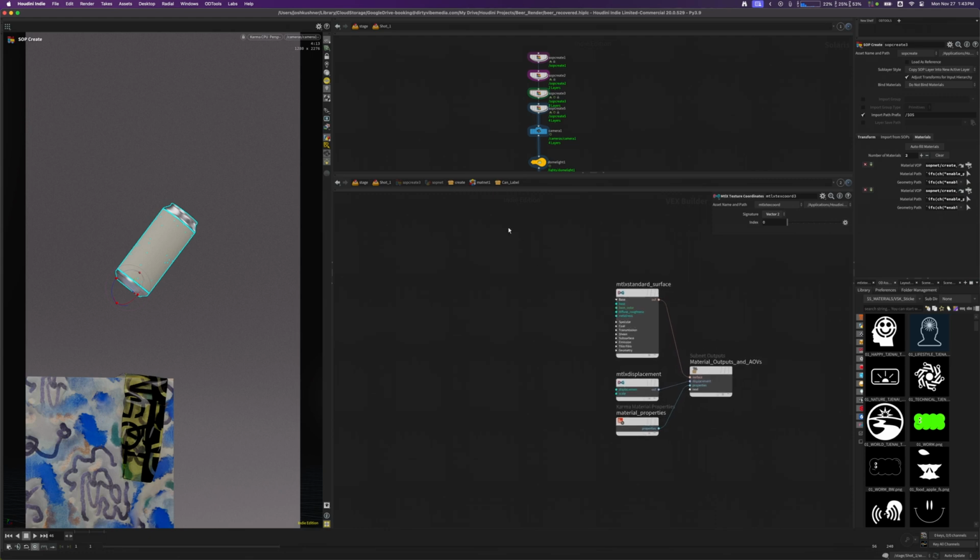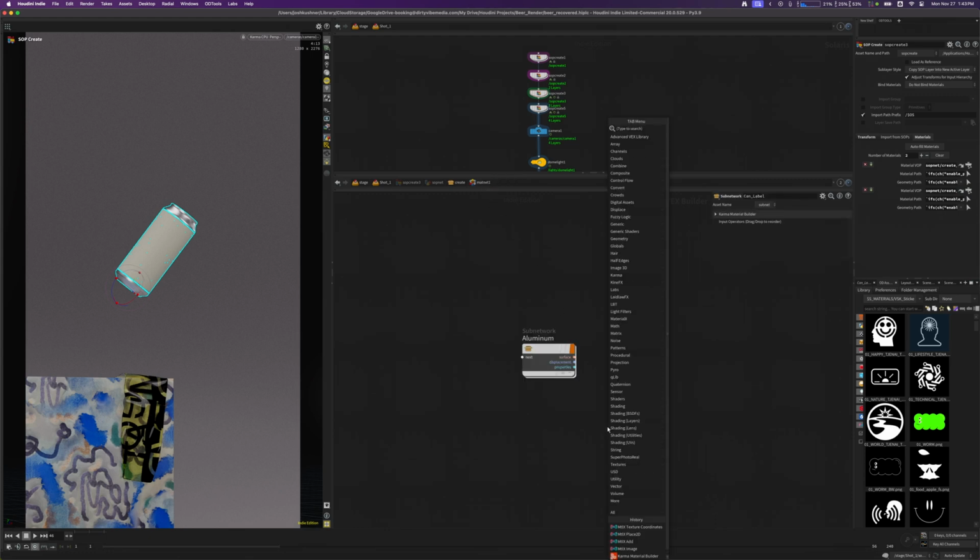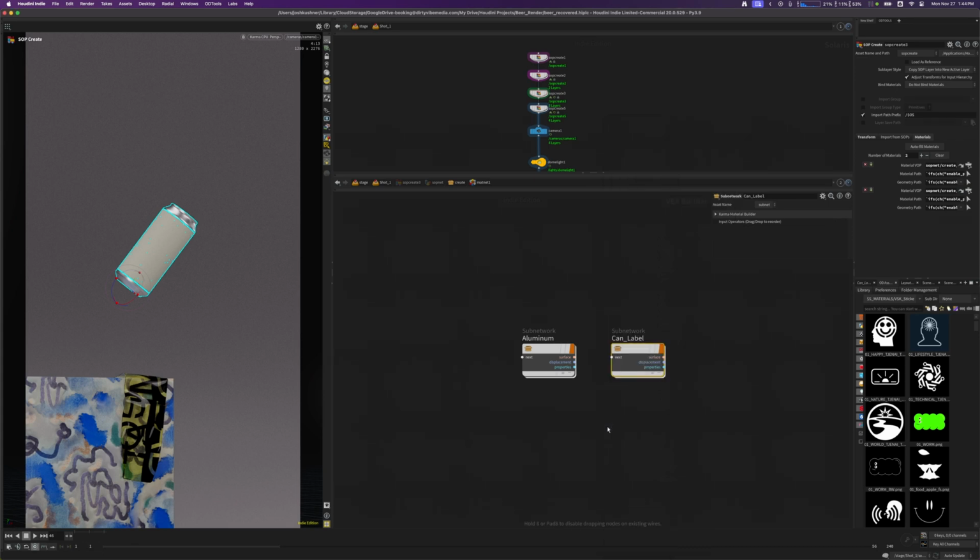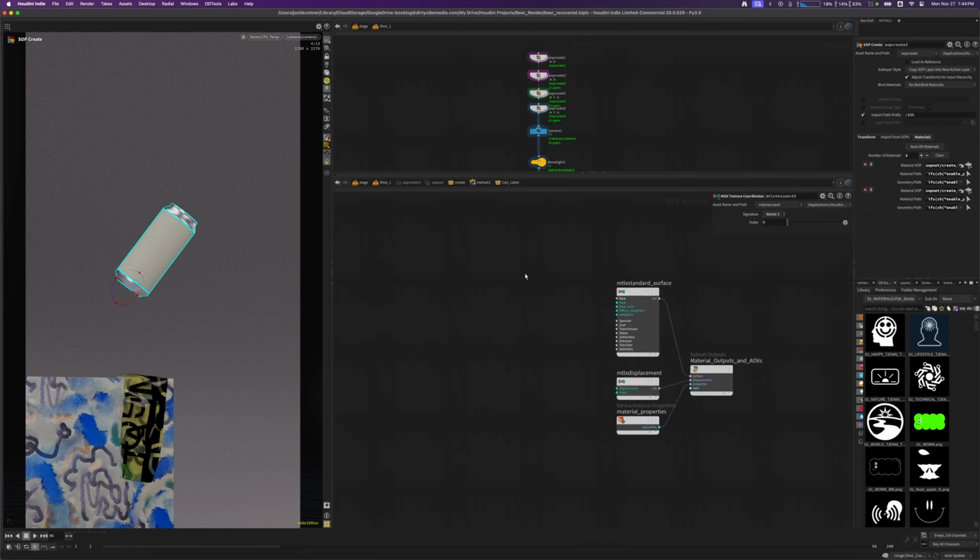So, starting off, we have a basic Karma material network, so you can get that by typing in Karma Material Builder. I'm going to drop one of those down. So that's what I have here. It's labeled can label because we're going to be putting it on this can. I have this material already assigned to this can. So we have our setup here.